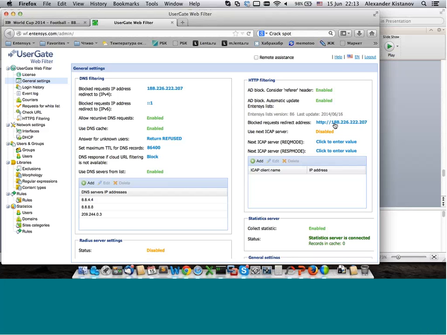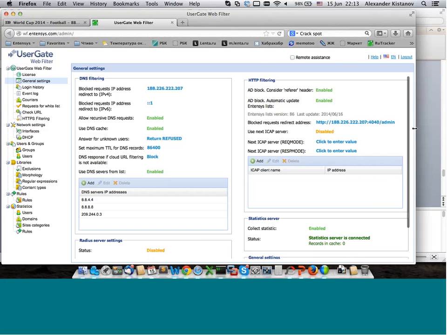Again, the block page for HTTP blocks can be different, but in our case it's the same for DNS and for HTTP. This address is actually the address of UserGate Web Filter. So for all blocked requests, I will be directed to UserGate Web Filter, and it will show me why my DNS request or HTTP request was blocked.